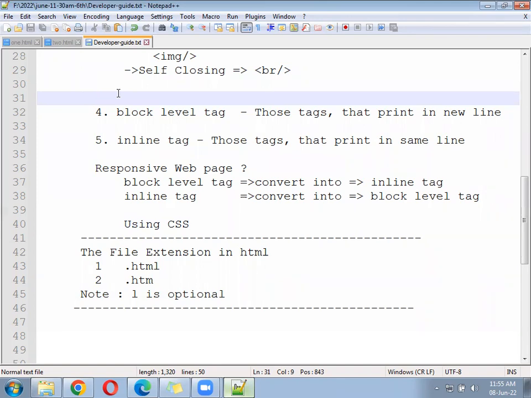Then if you mix input and output, how do we split them based on behavior? No problem. Whichever tag prints in the same line, continuously, we call an inline tag. Tags that print the output on a new line are block level tags. If the tag has open and close, it is called dependent. If the tag is only open, it is called independent. Correct or not? Okay, let's go ahead.